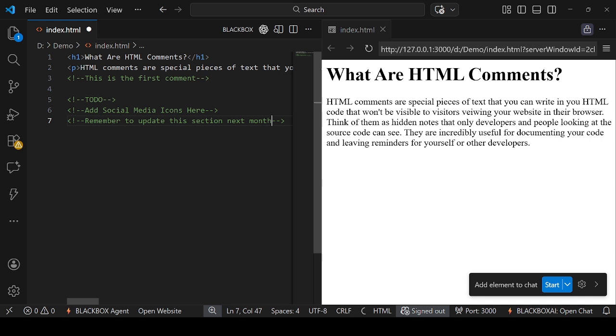The third use is that comments are excellent for organizing your code. You can use them to mark different sections of your web page, like header section start or footer section end. In this way you can add your comments. I have already shown you practical examples of how you might use comments in real projects.